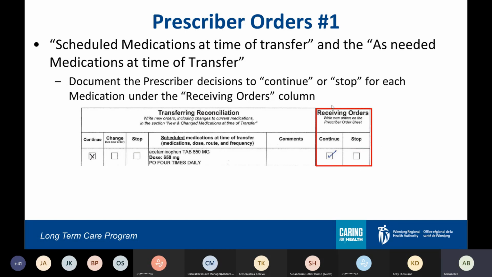And you'll note on each of those, there's 2 columns under receiving orders, one that says continue and one that says stop. You'll note there's this little notation under receiving orders about new orders being written on the prescriber order sheet. For long-term care, we can actually ignore that because we have our addendum form. So we have a spot on our addendum form where new orders can go. You'd never have to document any of these on our regular prescriber order sheet. So you can just ignore that piece.